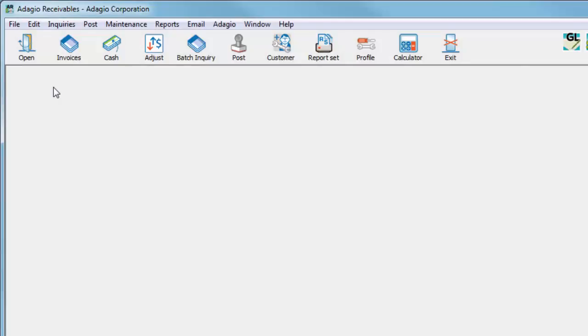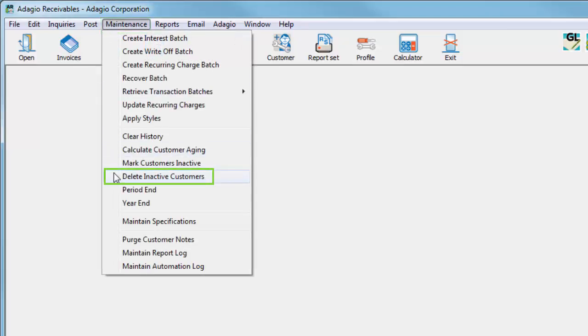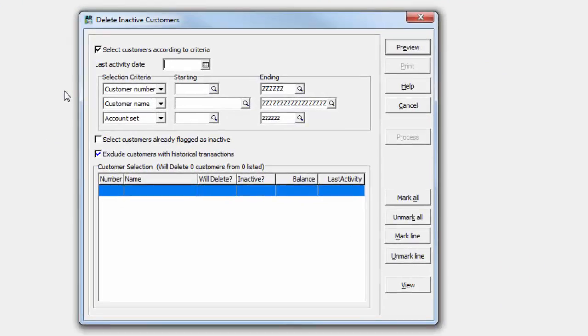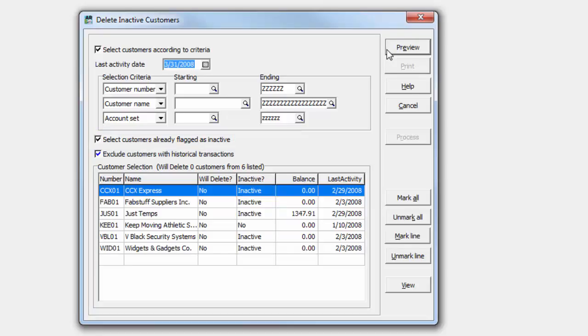A similar process is available to remove customers from the company data from the Maintenance menu and delete inactive customers. A customer list can be generated based on last activity and also include customers already set as inactive. Steps for marking and processing customers for deletion are the same as for inactive.